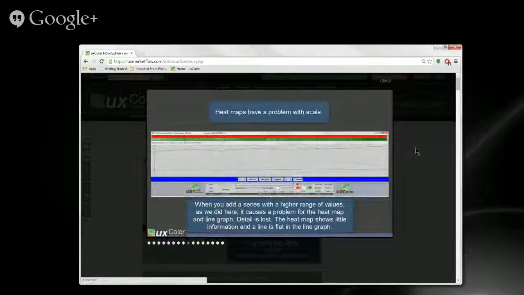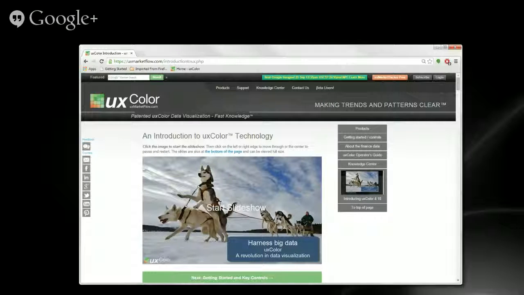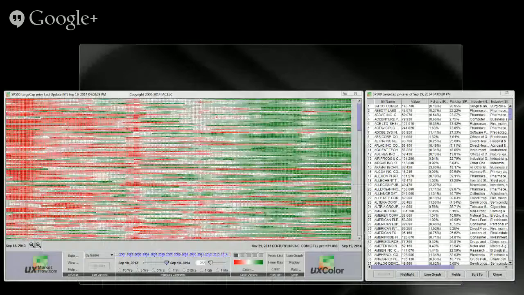And here's the problem, and this is why we invented uxColor. We added a second line graph, and it's got a much higher scale. This is what happens in a heat map: the data skew loses all the information value. If I step forward one more slide, this is how that same data is mapped in a uxColor map. And this is why uxColor received a patent. We solved that problem of scale, and we solved that problem of how you handle so much data. So I'm going to go back now and bring up some uxColor maps, and we'll talk about those.